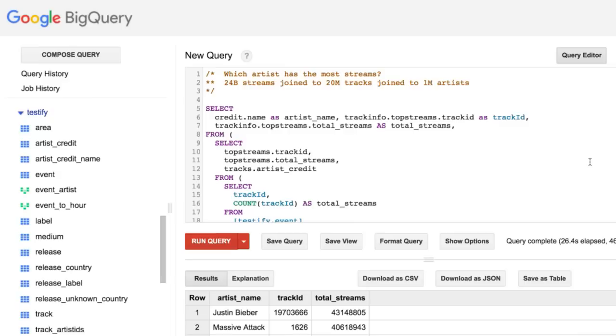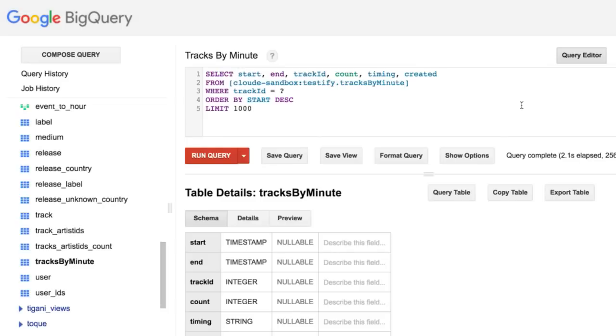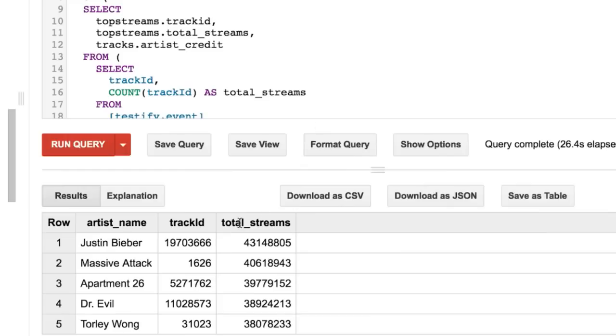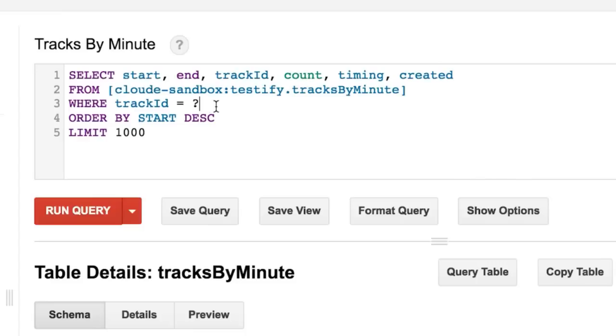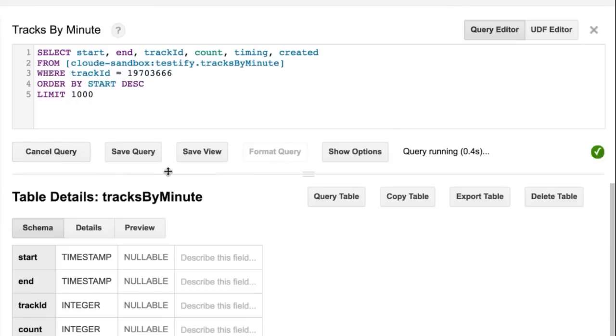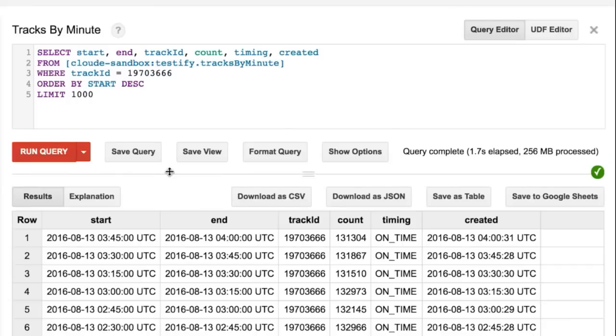Now, let's take a look at the output from the rollup aggregation driven by my Dataflow job. If we recall, this was a count of tracks by track ID by a 15-minute window, and that transform also handled late arriving data. So I'm going to go back and grab the track ID from Justin Bieber, add that as part of my where clause and run this query. I'm going to filter on Justin Bieber to see what his track counts look like over time.